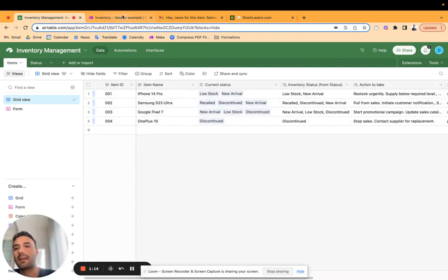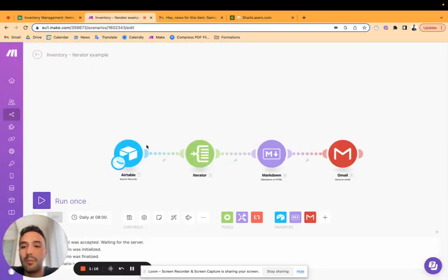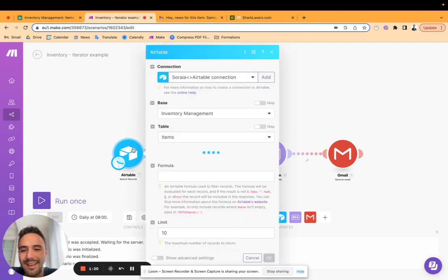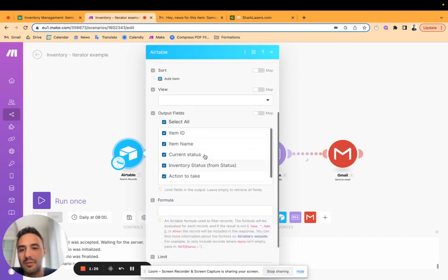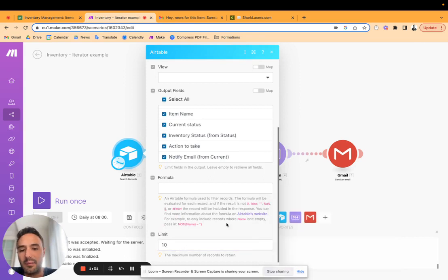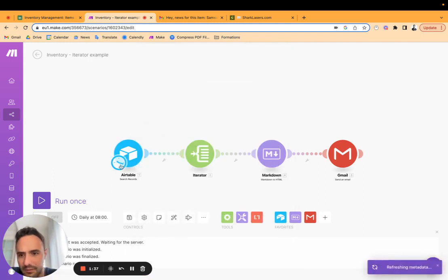Okay, so if we go back on Make, sorry, I have my Airtable module that is linked to my account, and linked to the correct base and the correct table, because I want to retrieve this information. I can limit the number of items. I only have 4 items for this example, so 10 is enough. This one is the trigger.